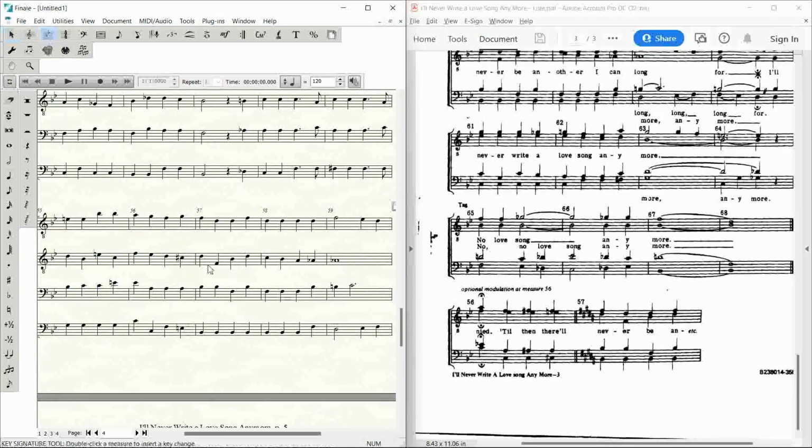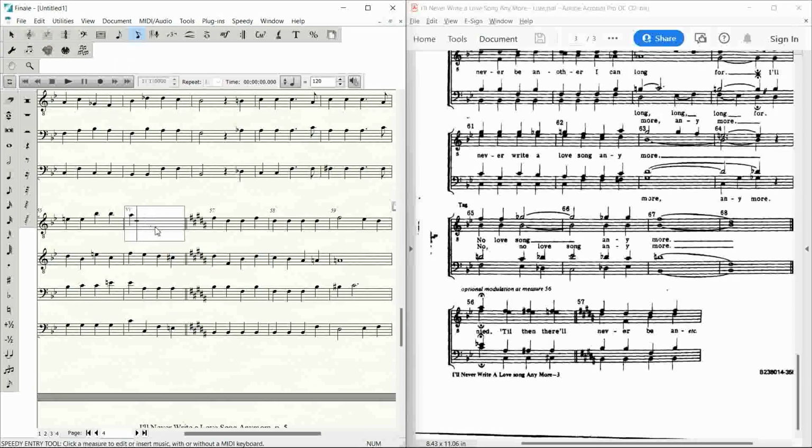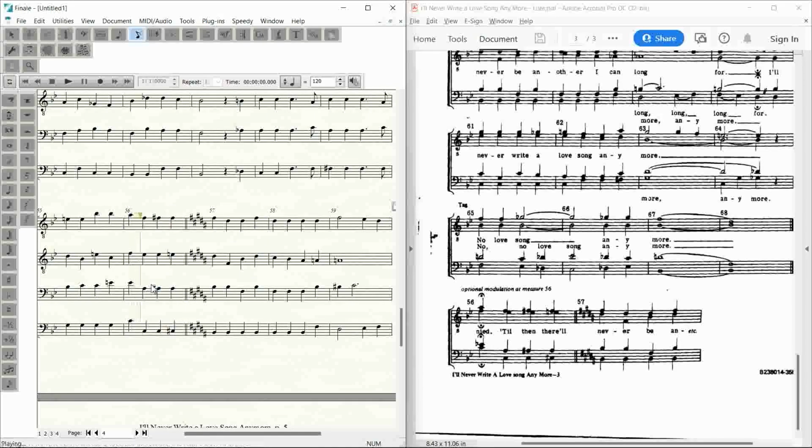It looks like there's an optional key change in this song, and I think I'd like to include it. So I'll change the key at measure 57, and change the notes at measure 56 to include that change. Let's hear what it sounds like, and check out the tag.